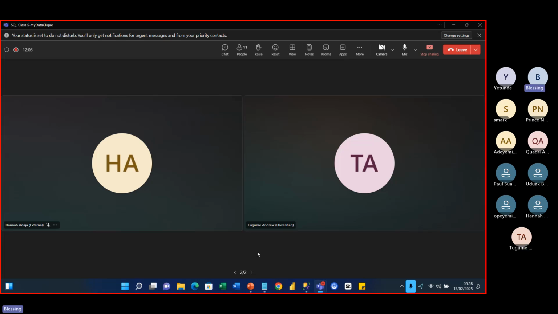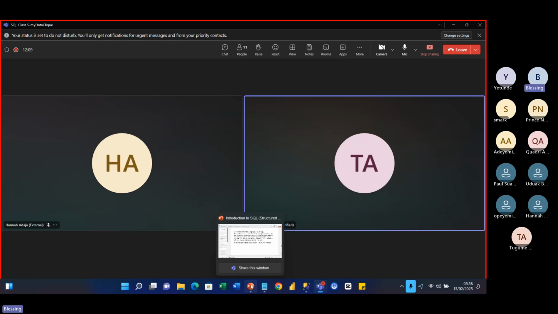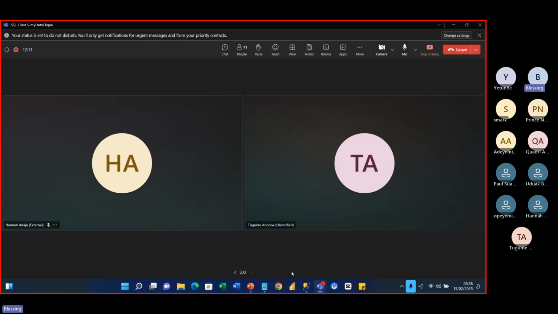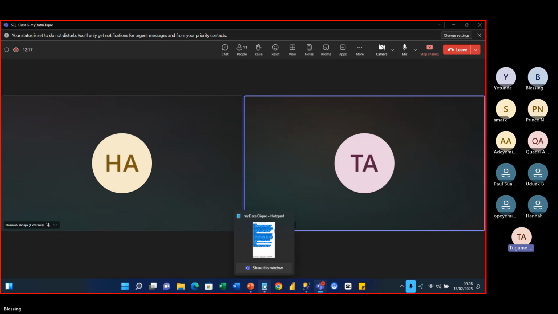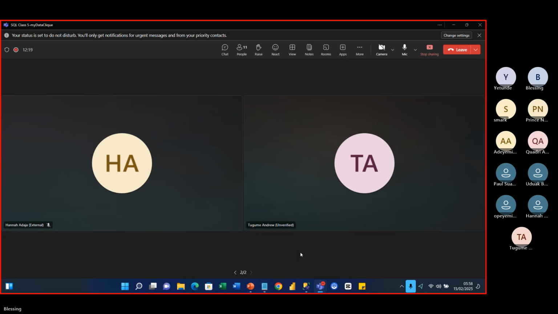All right, Andrew. Can you just give me the difference between the AND, OR, and the NOT logical operators? I want to be sure that we are all following. Can you differentiate between those three logical operators?